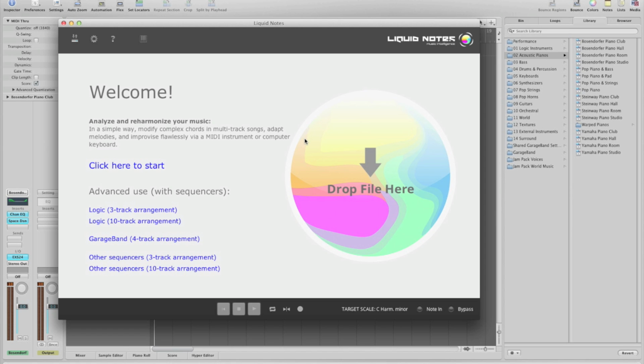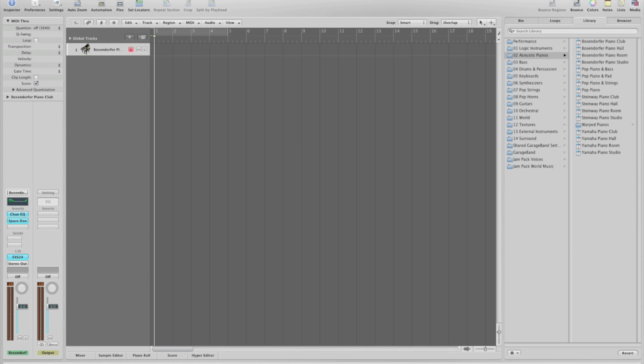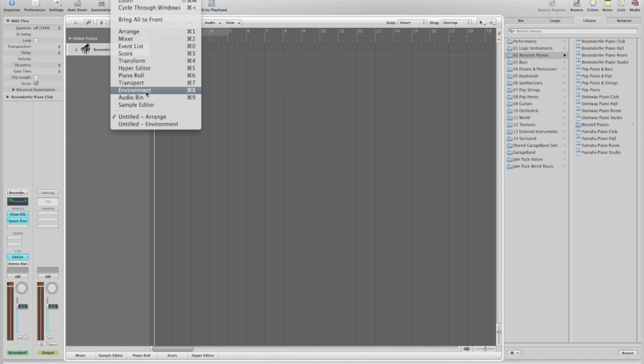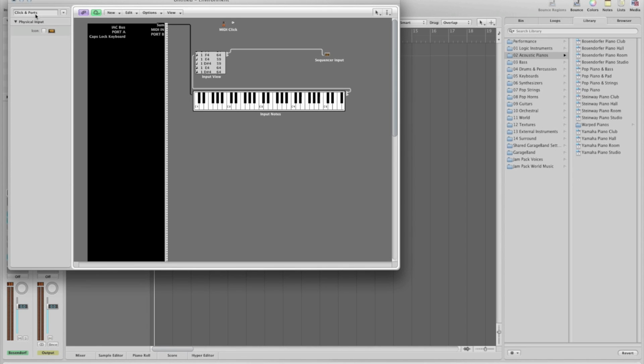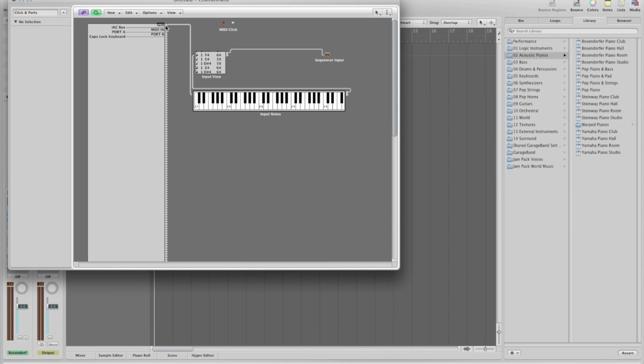And for this, we have to cut the direct connection between Logic and the MIDI keyboard. So open the environment, and go to Clicks and Ports. Here you can see that the main input is connected to the sum of all the input data.